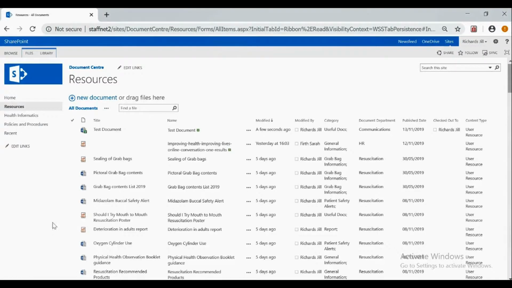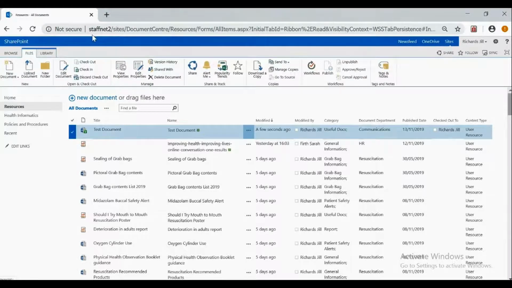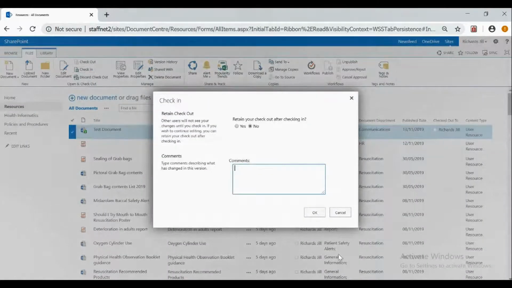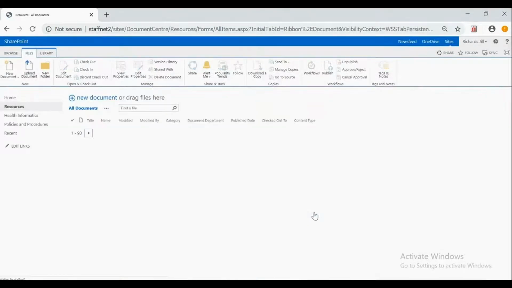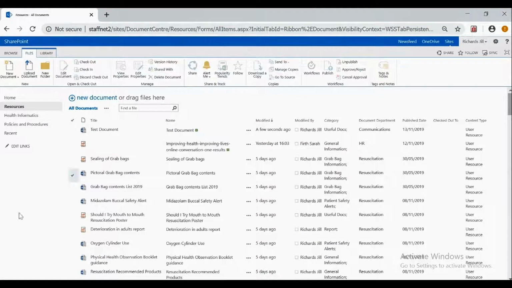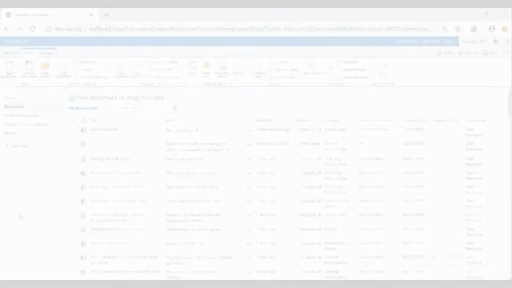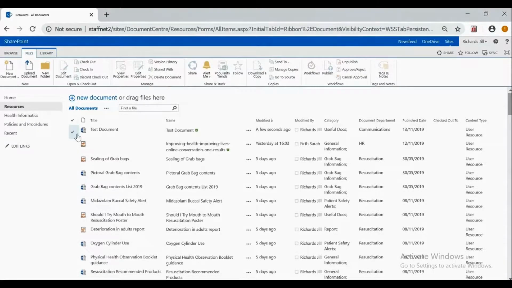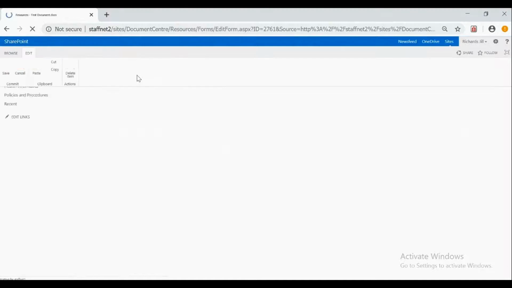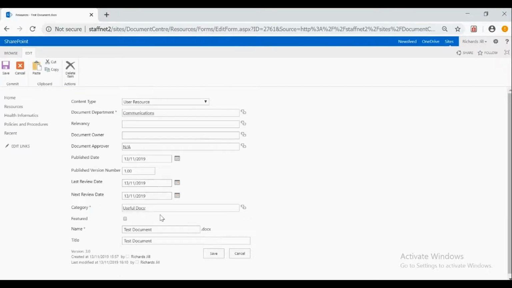To then check the document in, we highlight it again, and on the Files tab, we have a little option here that says Check In. And all we need to do when this pop-up box appears is click on OK. And that document has now been checked in and is viewable by everyone. When uploading a document, if you find in the properties under document department or category, there isn't one which adequately meets your needs, then do let the communications team know and we will add some more tags for you.